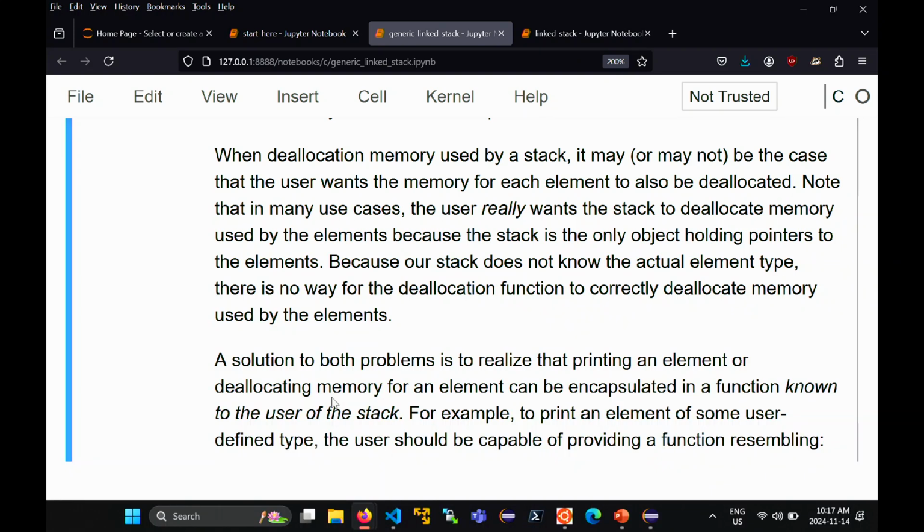The problem here is that the stack can't free those elements because you don't know what it's pointing at. All you have is this pointer. You don't know if it's pointing at some other compound type. You might have a stack of structures where inside each structure there's an array that you need to deallocate. There's no way for the stack to know this, so there's no way that we can write a function that will correctly deallocate the elements that are being pointed at.